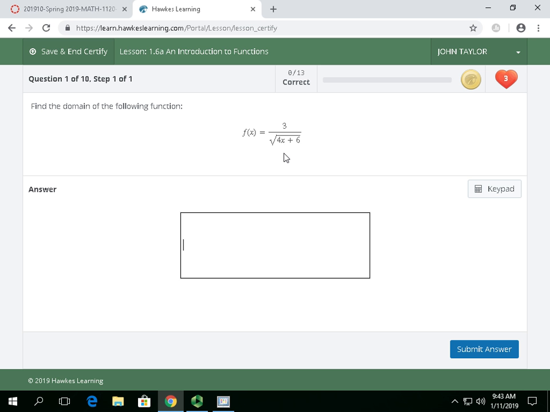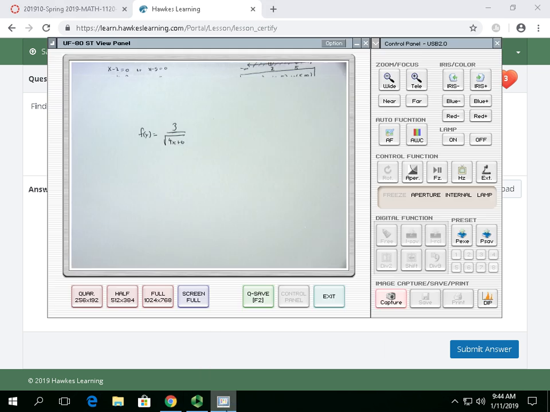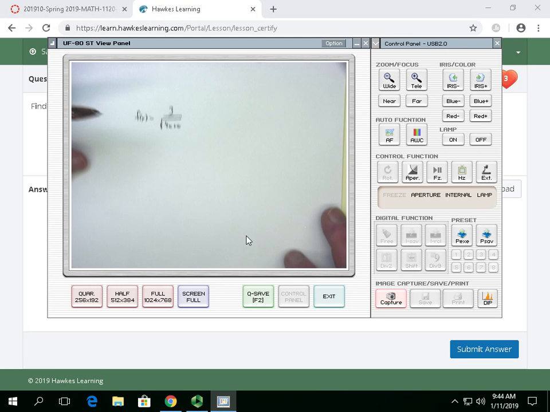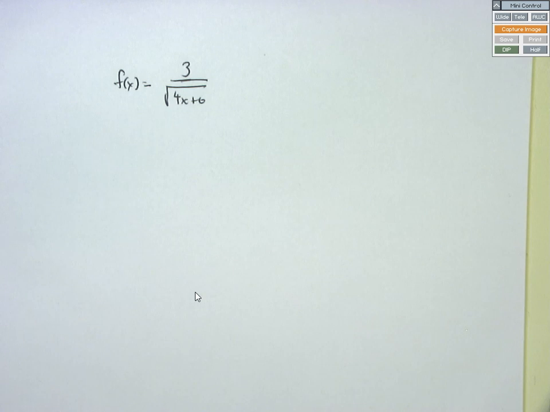f of x is equal to 3 divided by the square root of 4x plus 6. Again, the question is, what's the domain? I'm going to quickly click back over here, and it should just show you this particular problem, and I'll make it full screen so everybody can see it. There it is.